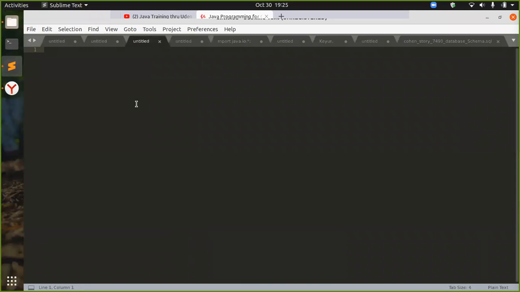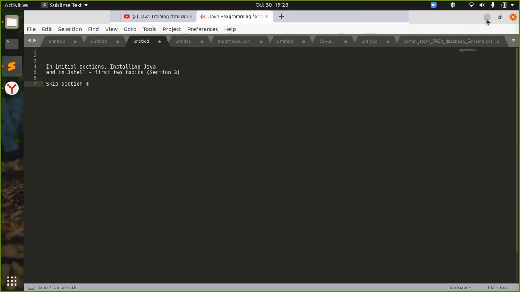So what I mean to say here is, in the initial sections, like installing Java, you can proceed. Then in Jshell, just the first two topics is enough. I think this is section 3 as per that. Then you can skip section 4. You don't need to even focus on that. I mean, not required. Way to waste your precious time.